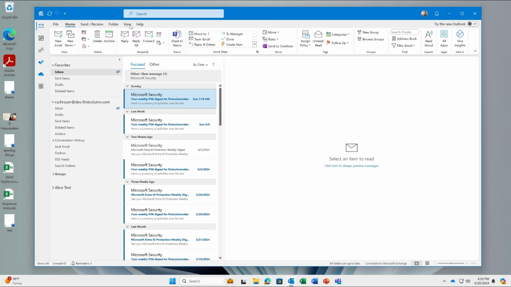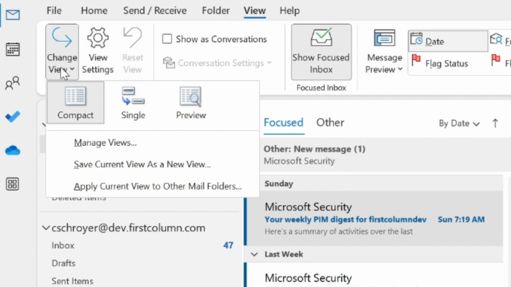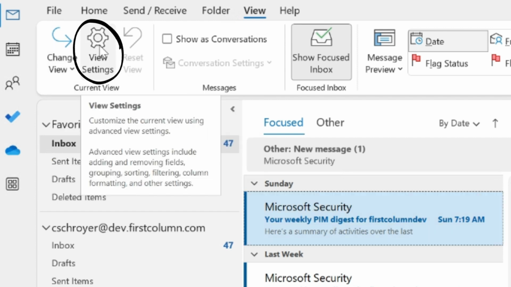You can also go to the View options to customize your view that's easier for you to navigate through Outlook. Click on the Change View button and select which view mode you'd like. Or for more advanced options, you can go to View Settings.